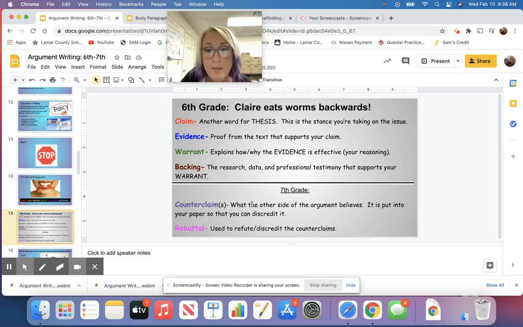So the counterclaim, you're going to acknowledge what the other side believes. And you put it into your paper so that you can rebut it. Rebuttal is where you discredit that counterclaim and say why that's not the best claim to have. So this is the other side, and this is why they're wrong.